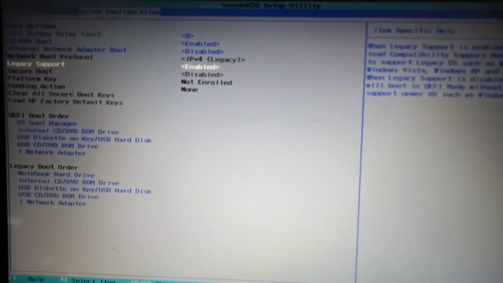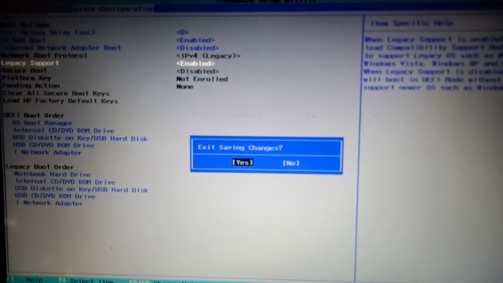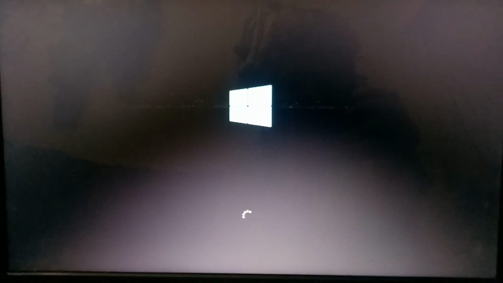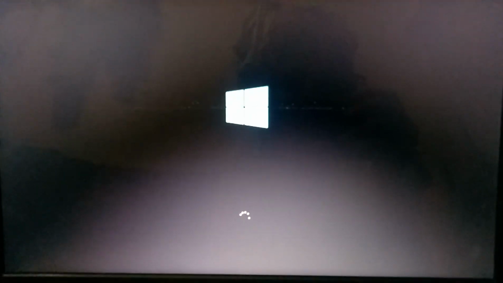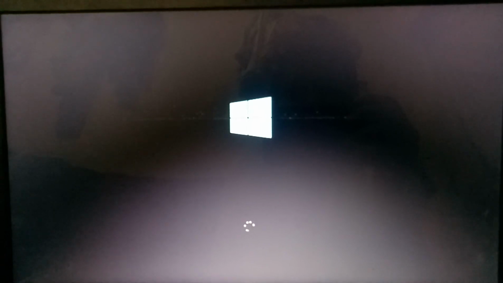Now press F10. Press yes with the enter button. It is okay and your computer will open and your problem is solved without installing an operating system.